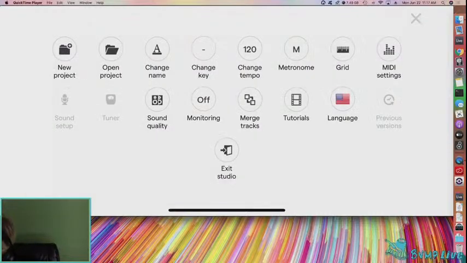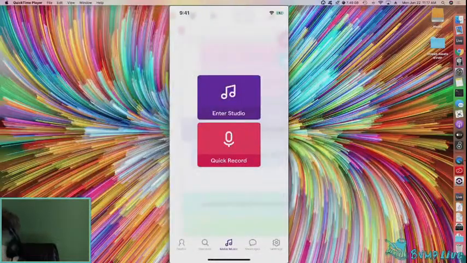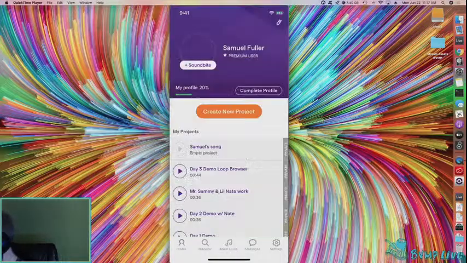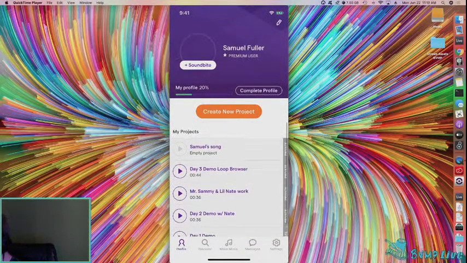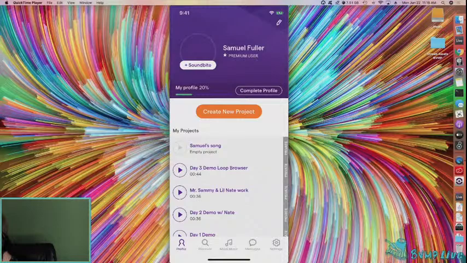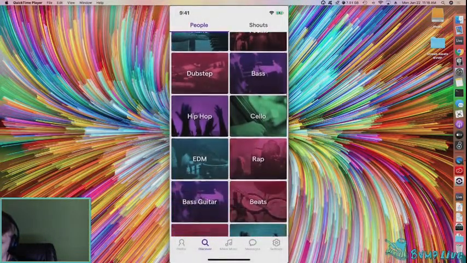Let's exit the studio. Don't save. So what are you gonna see when you go to the App Store and you download Soundtrap for the first time? You might not see this. You'll have to log on to your account and so on. But you can see here we have our profile that shows us all of our projects that we've done so far. And we got the Discover tab, but it's giving me this error for some reason, so we're not going to worry too much about that.